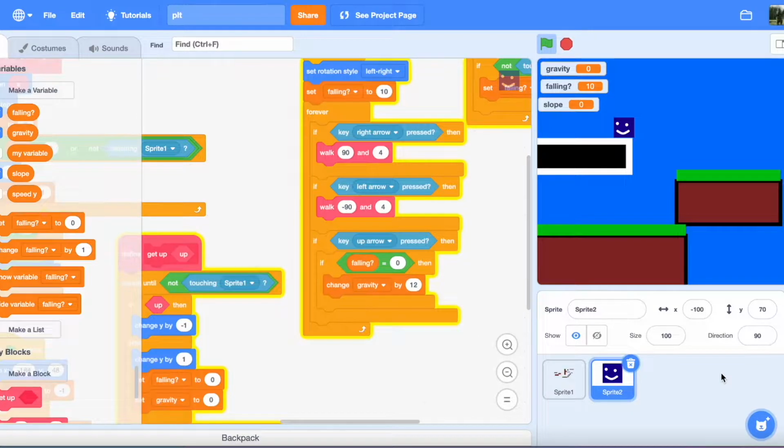And welcome to part 2 of my Scratch Platformer Tutorial series. In this video we are working on fixing a few errors that we have and also just making our platformer game have more features and be more fun to play.